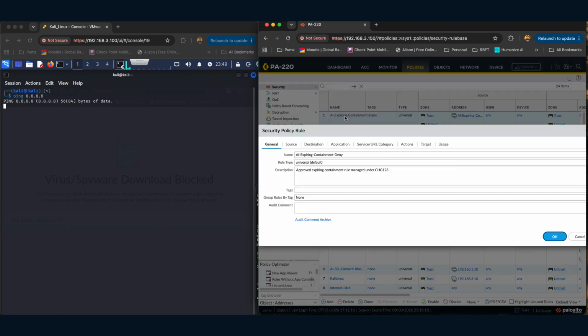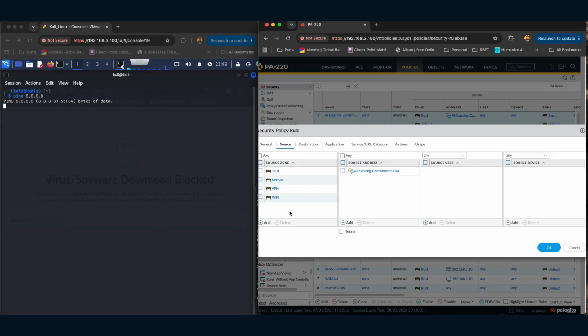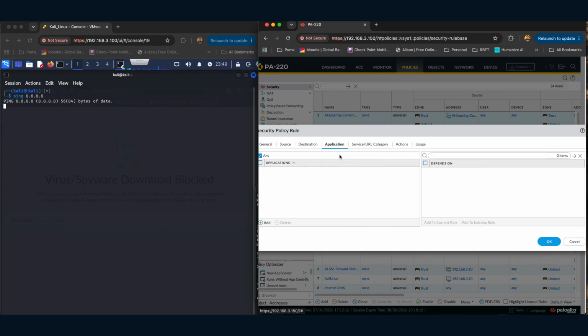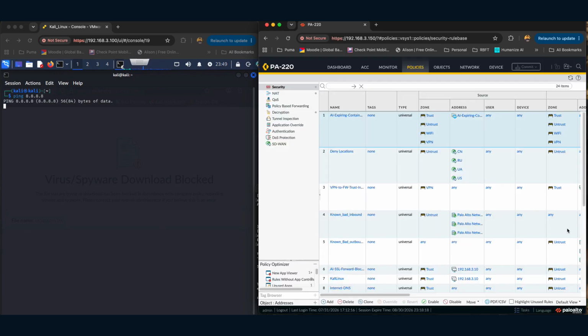Its source is the dynamic address group, and its action is deny. Because it is above the normal internet access policies, traffic from a tagged device matches this rule first. The policy blocks traffic from the quarantined source across the relevant applications and zones. The Kali client's connectivity test now fails because its source address is included in the quarantine group.